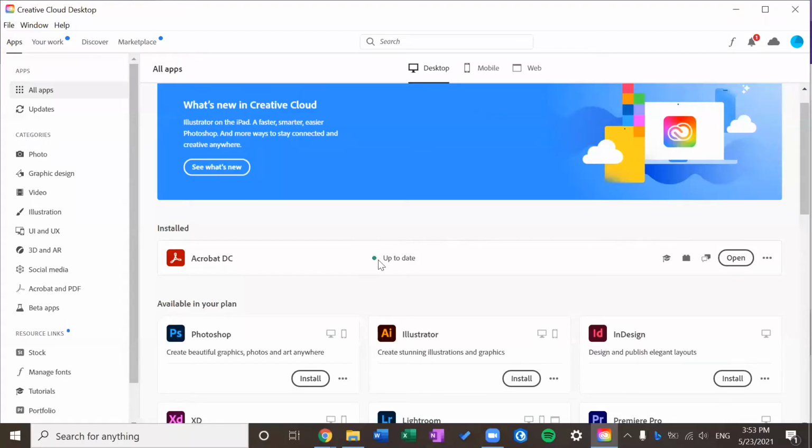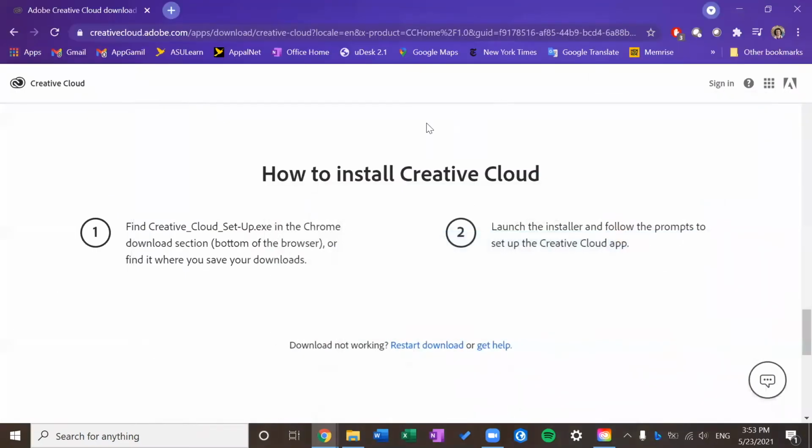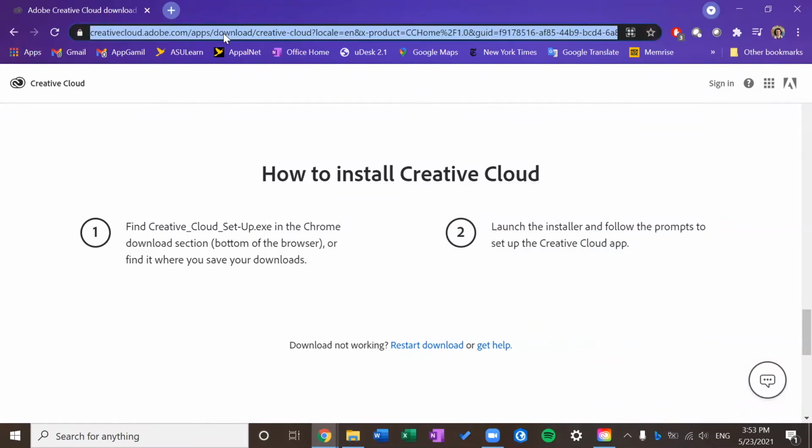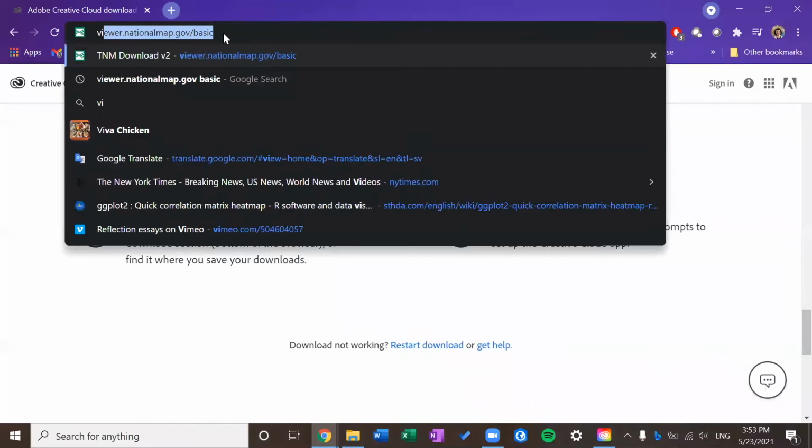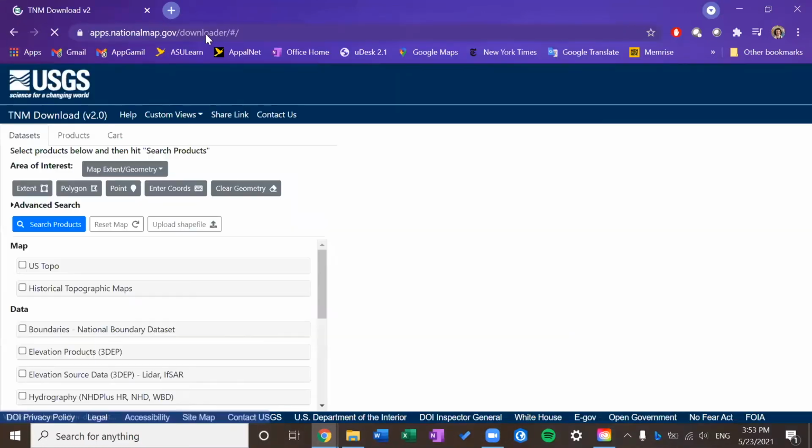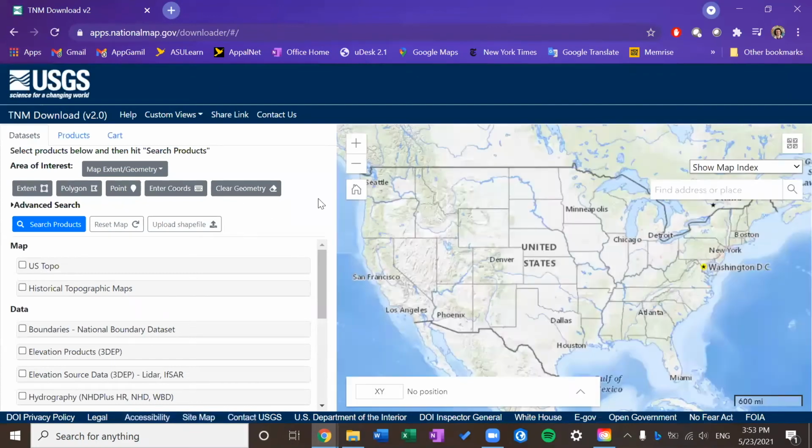And once that is installed, you will see it here under installed, and it should say up to date. And you can go ahead and minimize this and go back to the browser. So from Google Chrome, we are going to navigate to National Map, and more specifically, viewer.nationalmap.gov/basic. When you enter that in, it'll take you to this page.